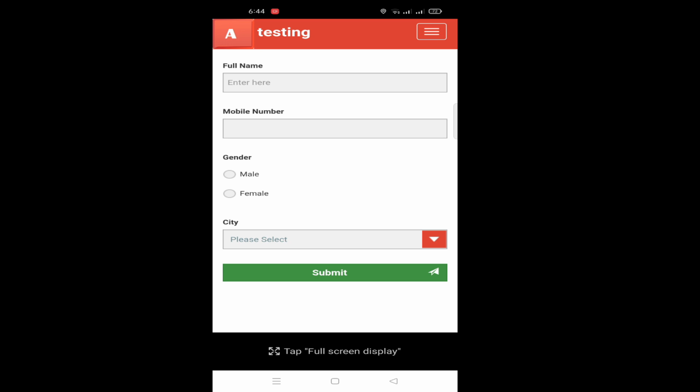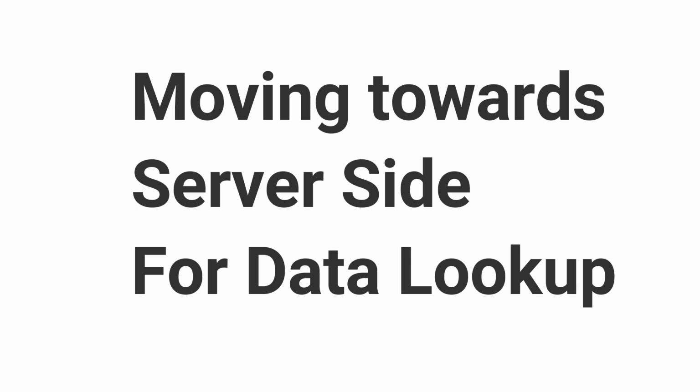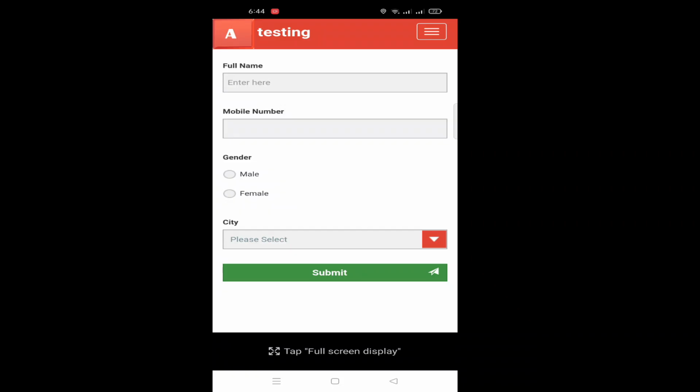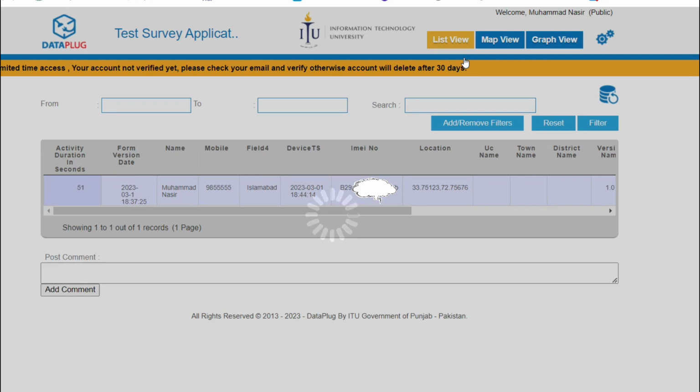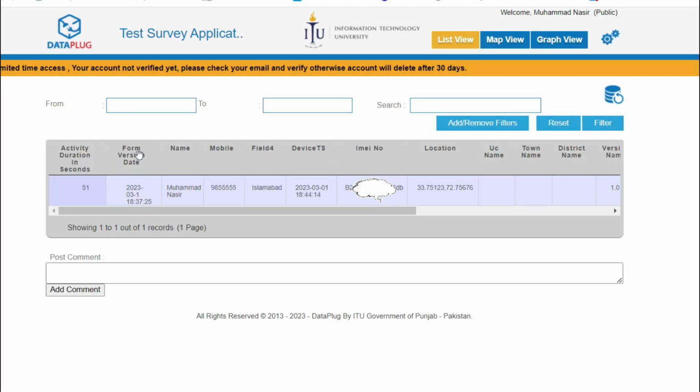So now let's move to the server side on the laptop and see how our data looks. As you see, we submitted the data from the mobile application, and here if I go to the list view, that is the test application, inside this one you can see that the data is sent, with the version date, today's date, and the name, that is Muhammad Nasir, and the mobile, which I filled. Here you can see that we did not change the name of that specific field, so by default it shows field 4. It also sets the IMEI number of the device from which we sent.